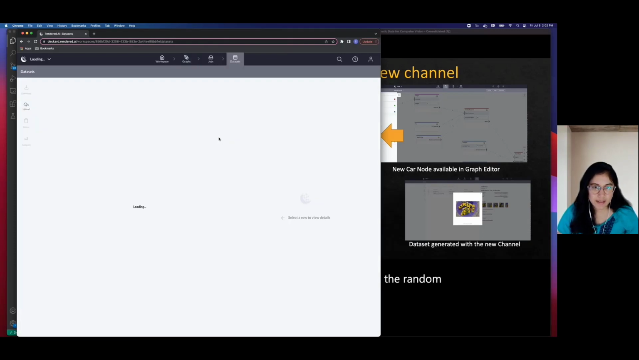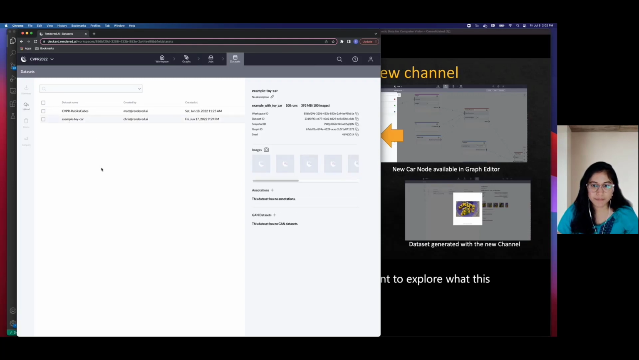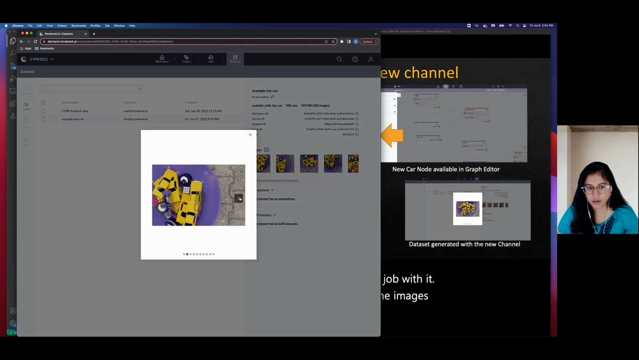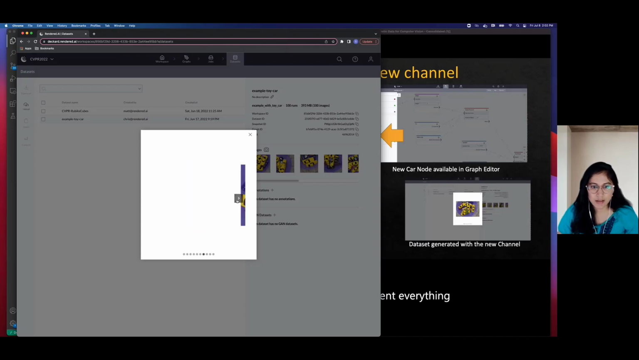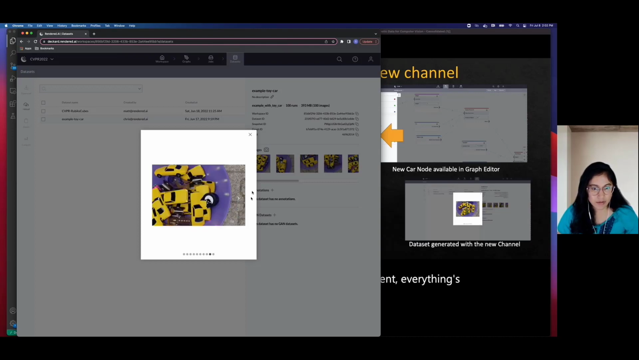And for data sets, if you want to explore what this looks like after you run the job with it, here's some examples of the images that have come out of this channel. Every single image is different, everything's randomized, and everything also comes annotated.